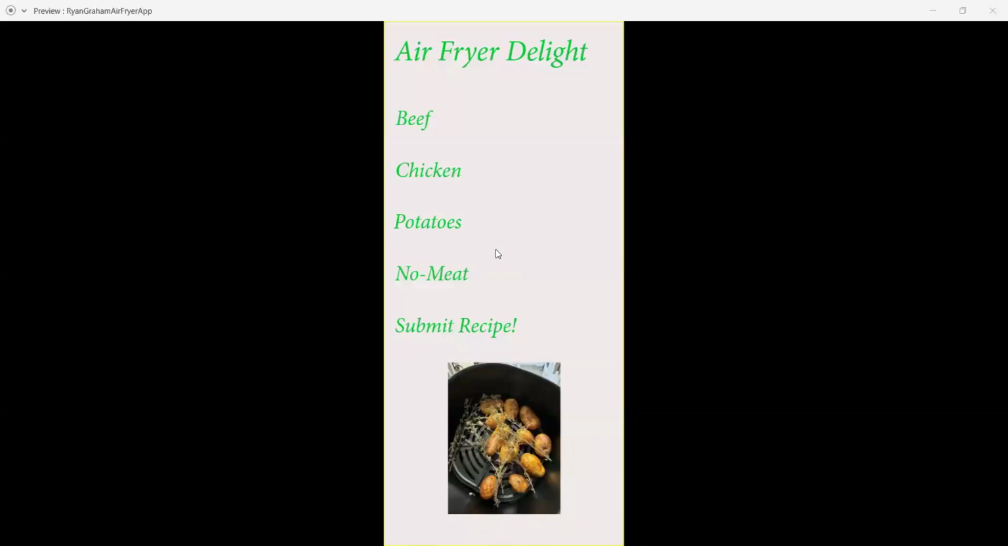All right, so let me share my screen here, and here we go. So here's my app, Air Fryer Delight. This is the home page the user is going to see when they open up the page.